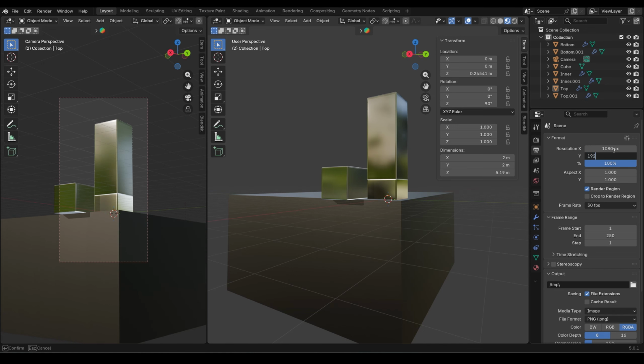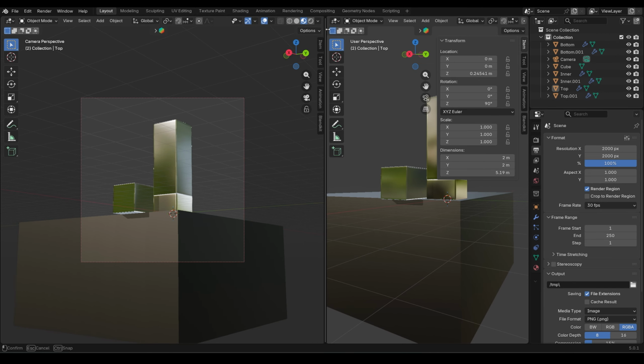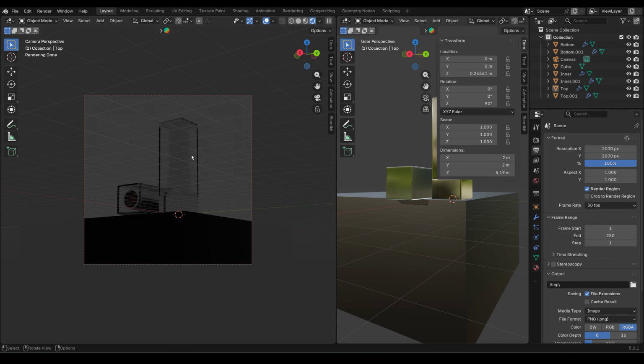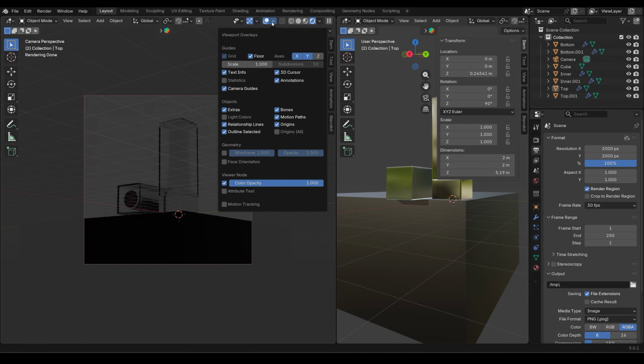So 1080 by 1920. This will create a resolution for social media. For now I am going to set it to 2000 by 2000. And now we can just go to here and select viewport shading as rendered. So this is our render view, and in the overlay tab I will just uncheck the floor so we don't have any distractions in our view.